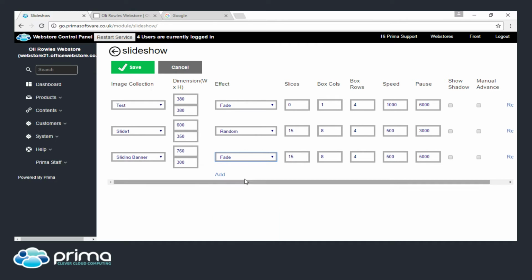So if I select fade for that, there are a few appearance-based options to the right, but the main one we're going to be concerned with is the speed. That's how fast it moves from one image to the next, and then the pause is how long it stays on that one image for. That's based in milliseconds as well. If we tick show shadow, that'll add a box shadow around the container of the slideshow. Manual advance means that the customer has to move the slider themselves. It won't roll through automatically. So I'll leave that unticked and hit save.